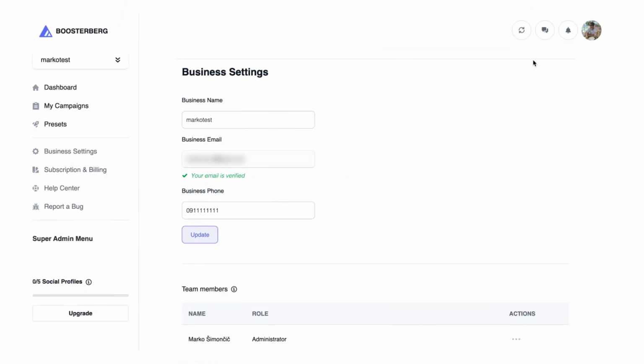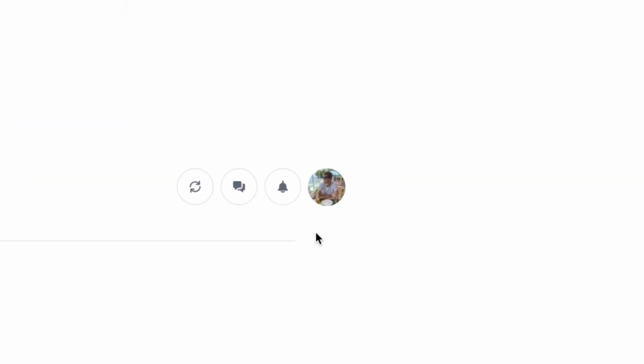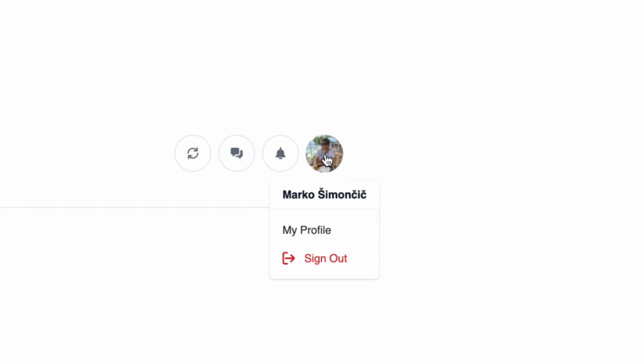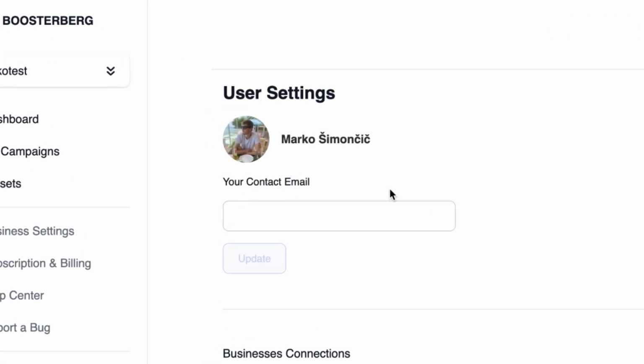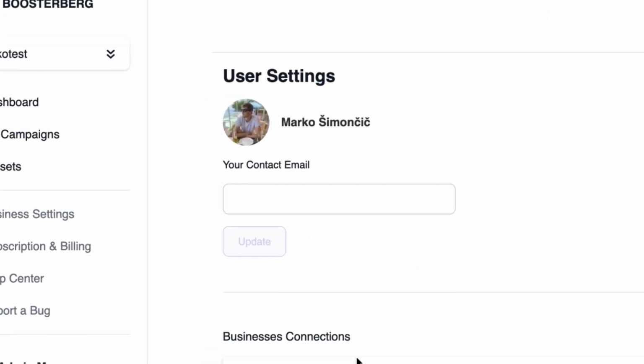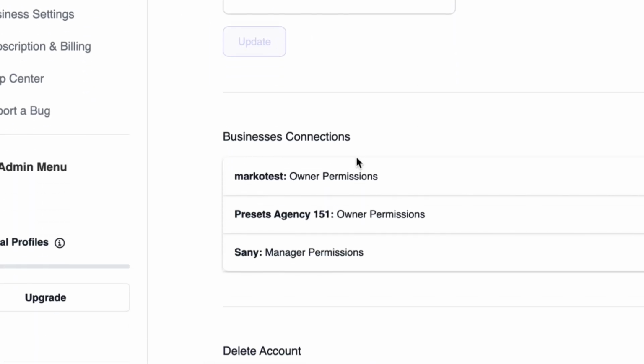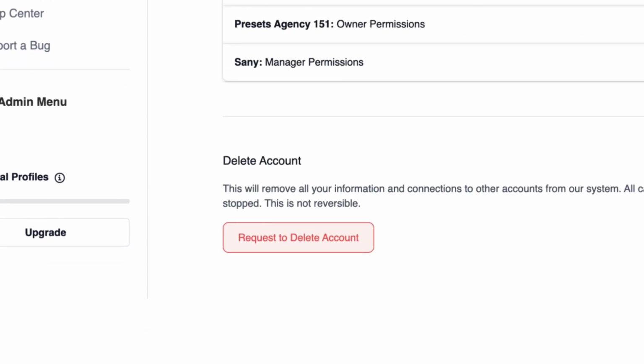If you want to manage your user settings instead, click on your profile photo in the top right corner and continue on My Profile. Here, you can update your contact email, view your business connections, and their specific permissions. At the bottom, find the Delete Account option.